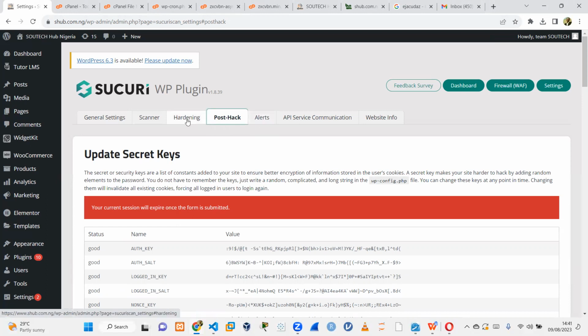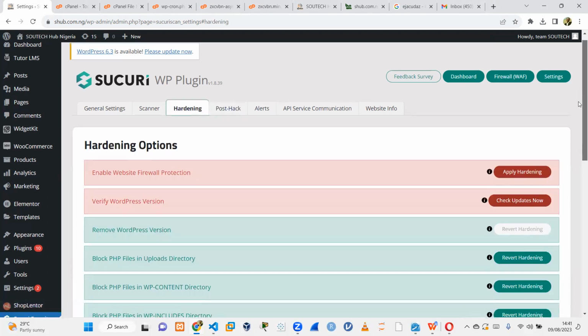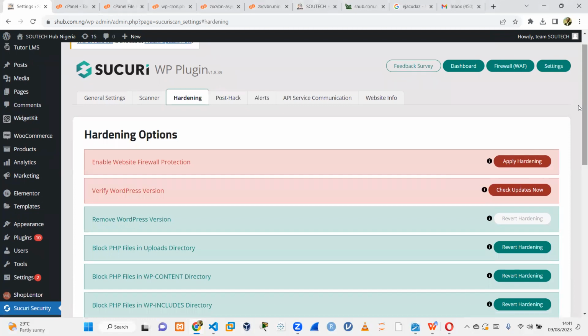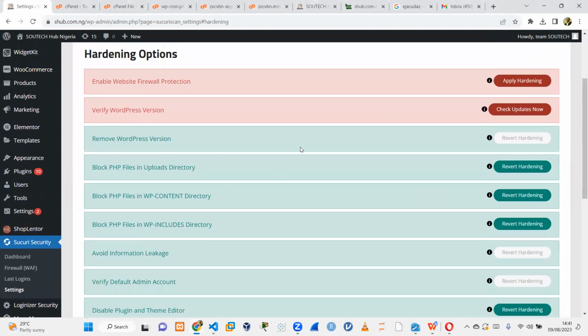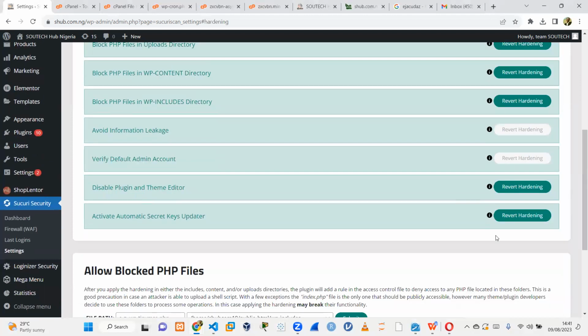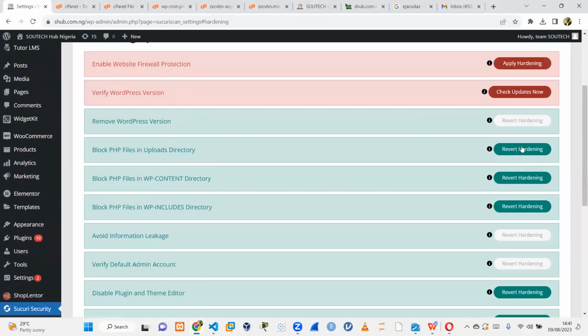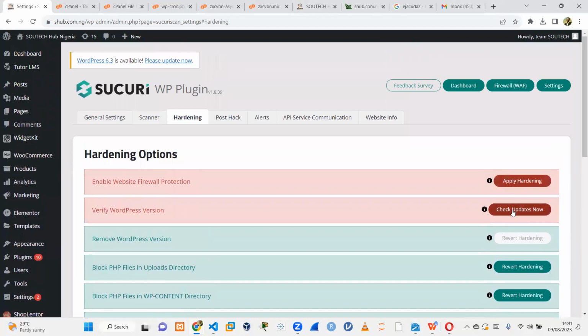So first, let's look at hardening. How do you harden a website? If it's a WordPress site, you can harden it by using some plugins. You just want to click on this. Make sure all of this is ticked, is green. Then you want to tap on this.